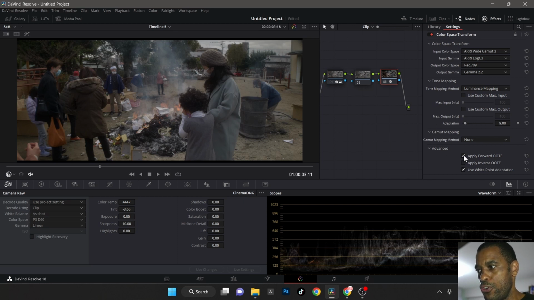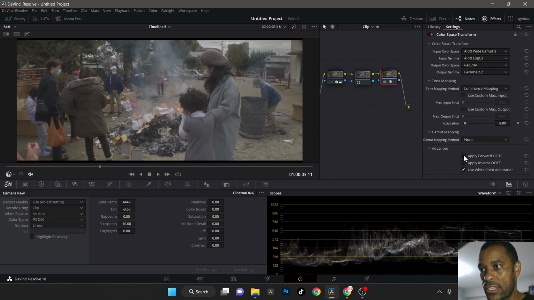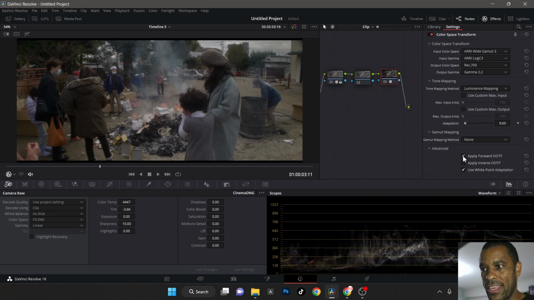Now, if you prefer, you can turn this apply forward OOTF. You can check this off and it's a little bit brighter, more like a flat look, or you can use it like this. To me, this is closer to what I was actually shooting. Again, I shoot everything slightly underexposed, slightly towards the left, basically. So I prefer to do it this way here.